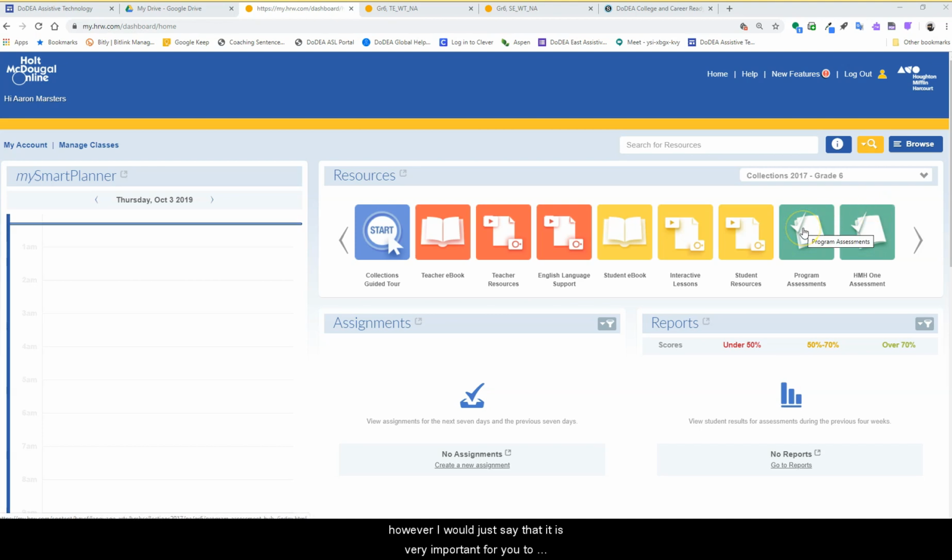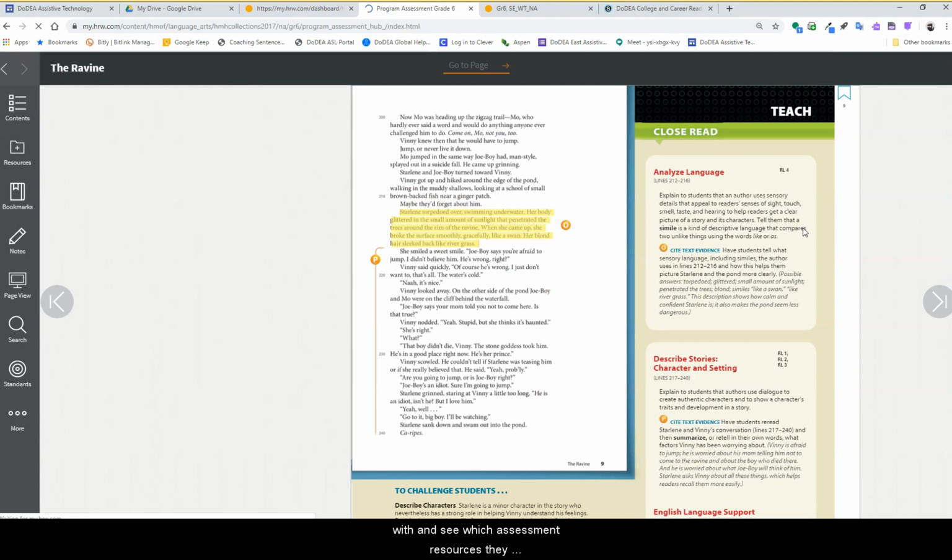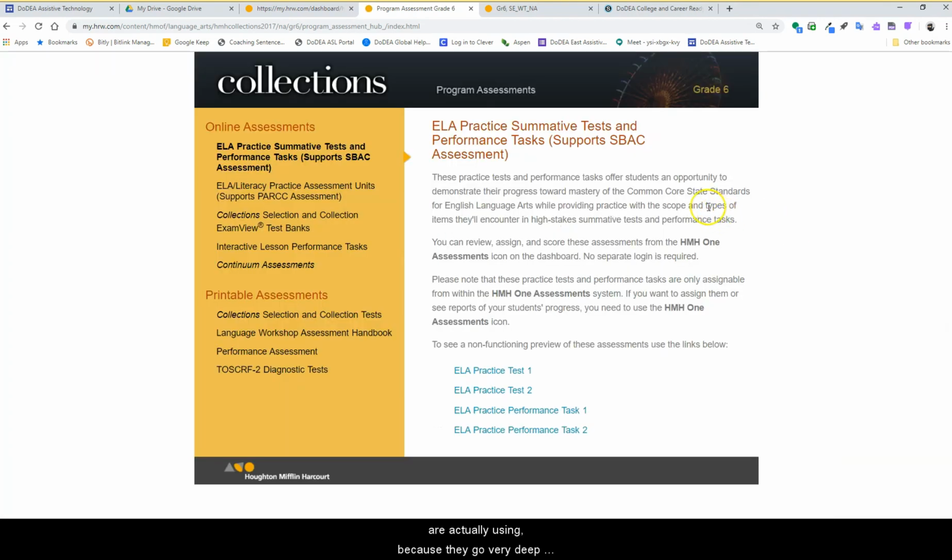However, I would just say that it's very important for you to collaborate with the ELA teacher that you're working with and see which assessment resources they're actually using, because those go very deep into assessments. There's multiple styles. There's a lot of resources. And if you went in and started looking through them, you might take a lot of your valuable time. It'd be better to collaborate with the teacher first, find out what they're using, and then dive into whatever it is that they're particularly using in their class.